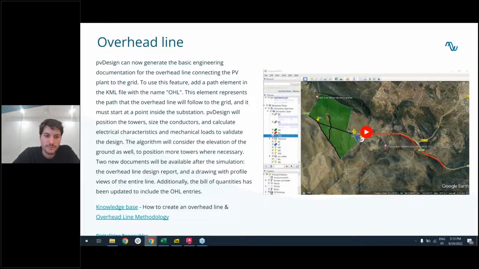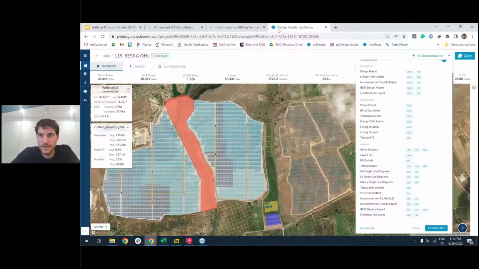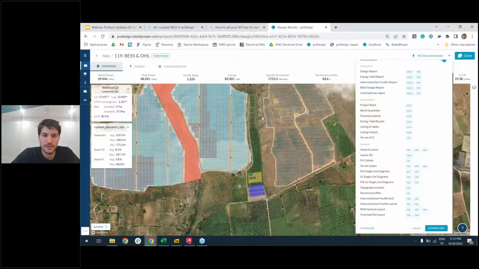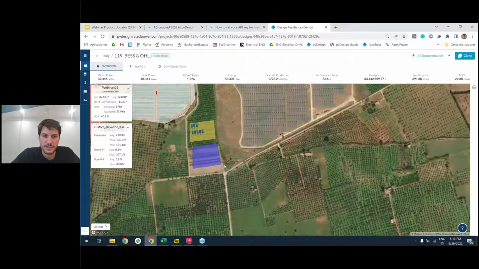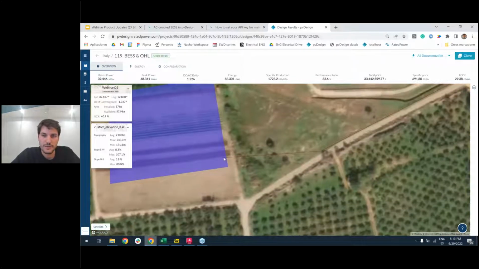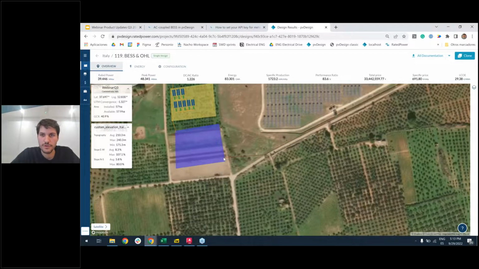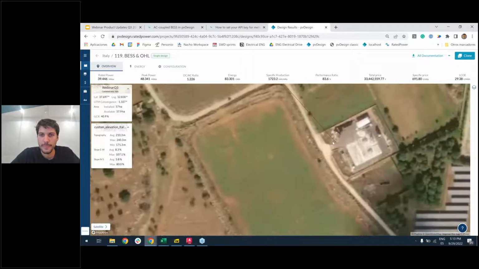In order to do that, just have in mind that you need to upload a path in your KML. Here you can see that the beginning of the OHL is inside the substation, and then you can draw your overhead line directly to your point of interconnection.